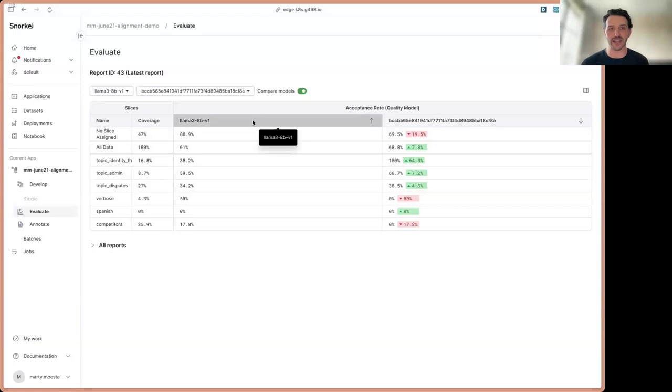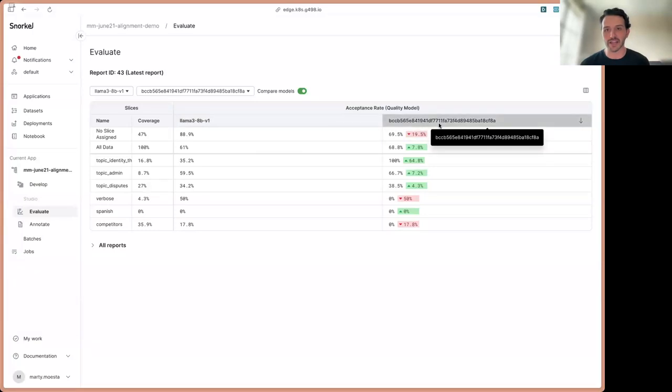So on your left-hand side, you're seeing our first version in our pre-prod environment that was having some issues with disputes. And on the right-hand side, you can see our fine-tuned model. And if we look at the dispute slice, it looks like we actually see a 4.3% bump as measured by the quality model in this particular data slice.